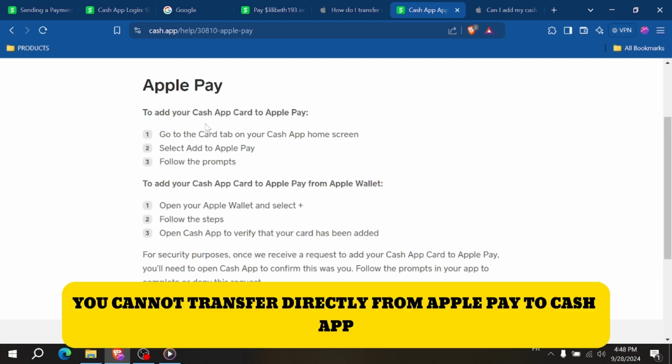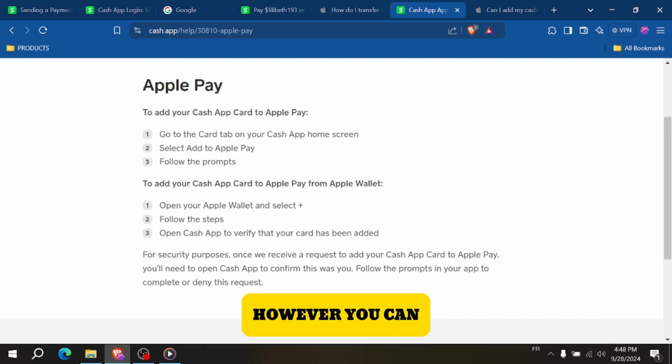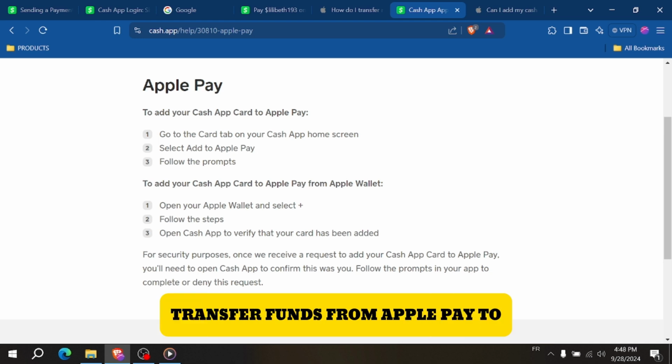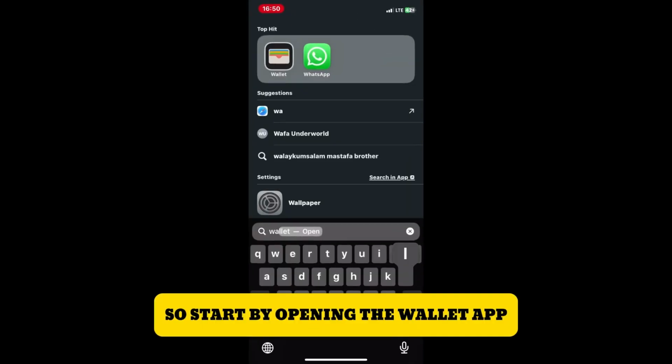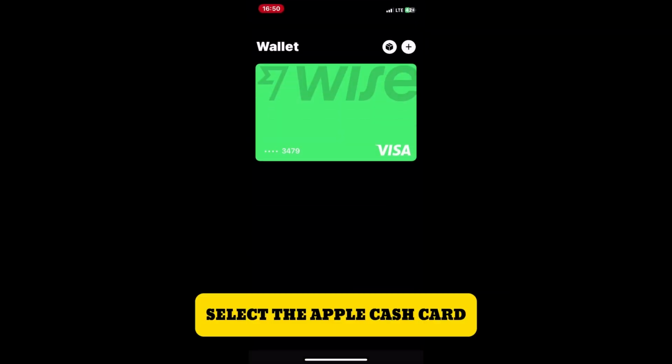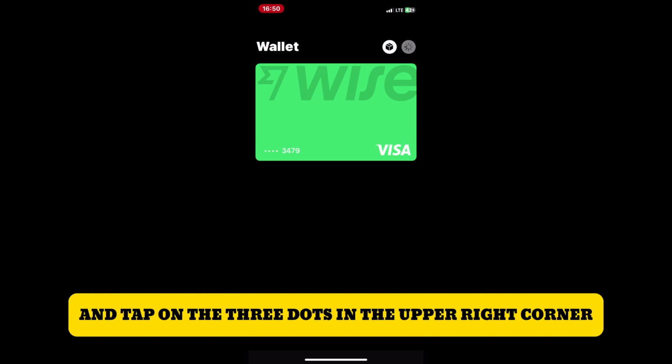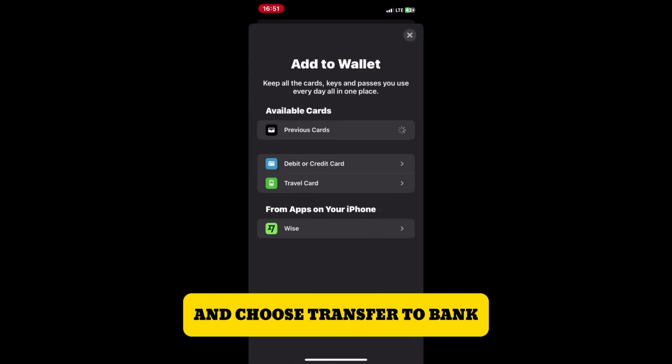Currently, you cannot transfer directly from Apple Pay to Cash App. However, you can transfer funds from Apple Pay to your linked bank account and then add them to Cash App. So start by opening the Wallet app, select the Apple Cash card, tap on the three dots in the upper right corner and choose Transfer to Bank.